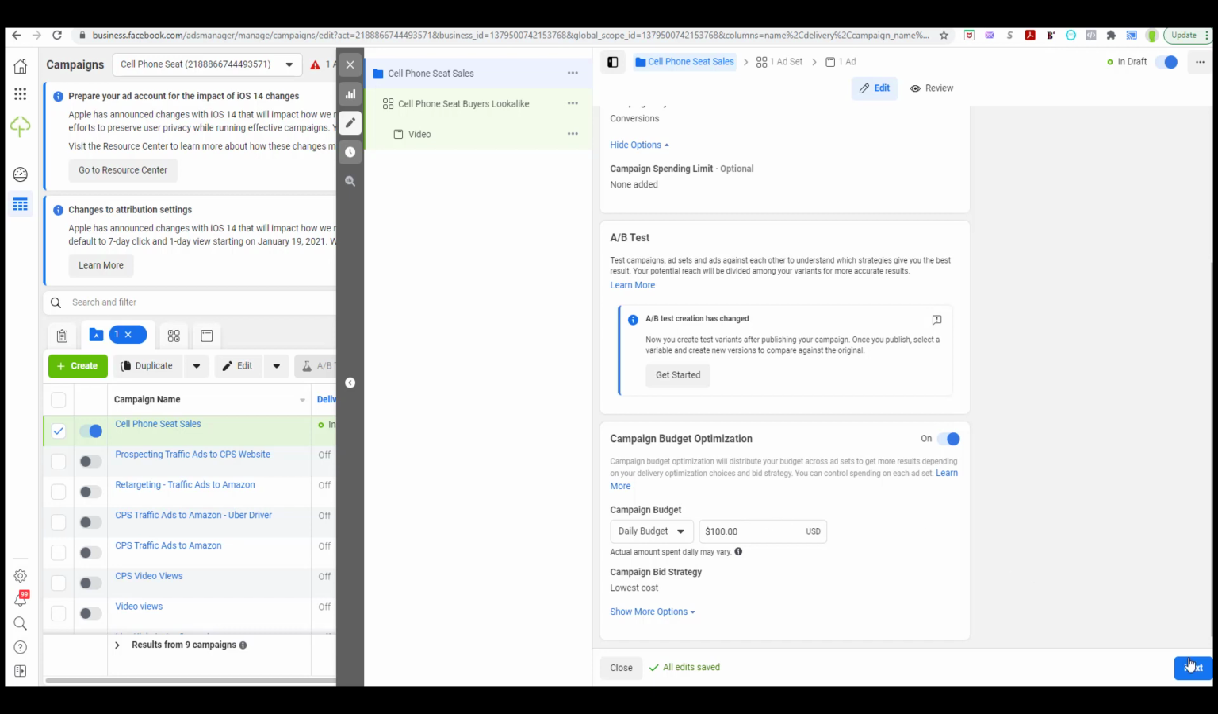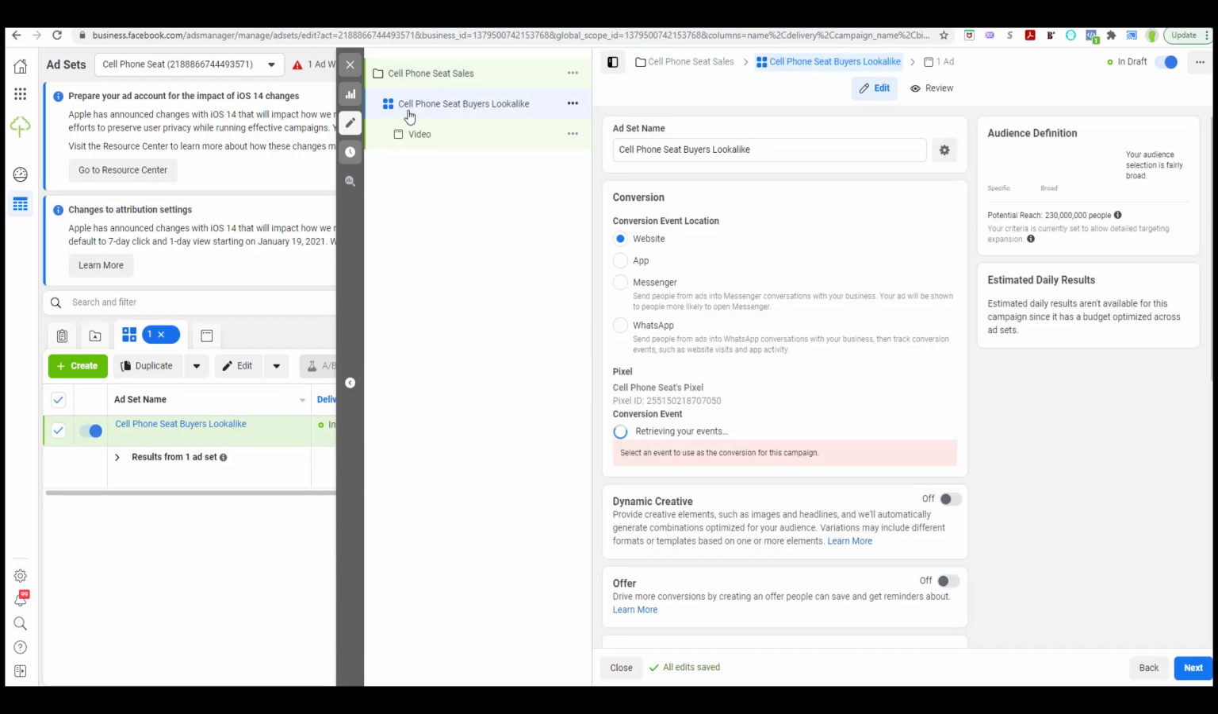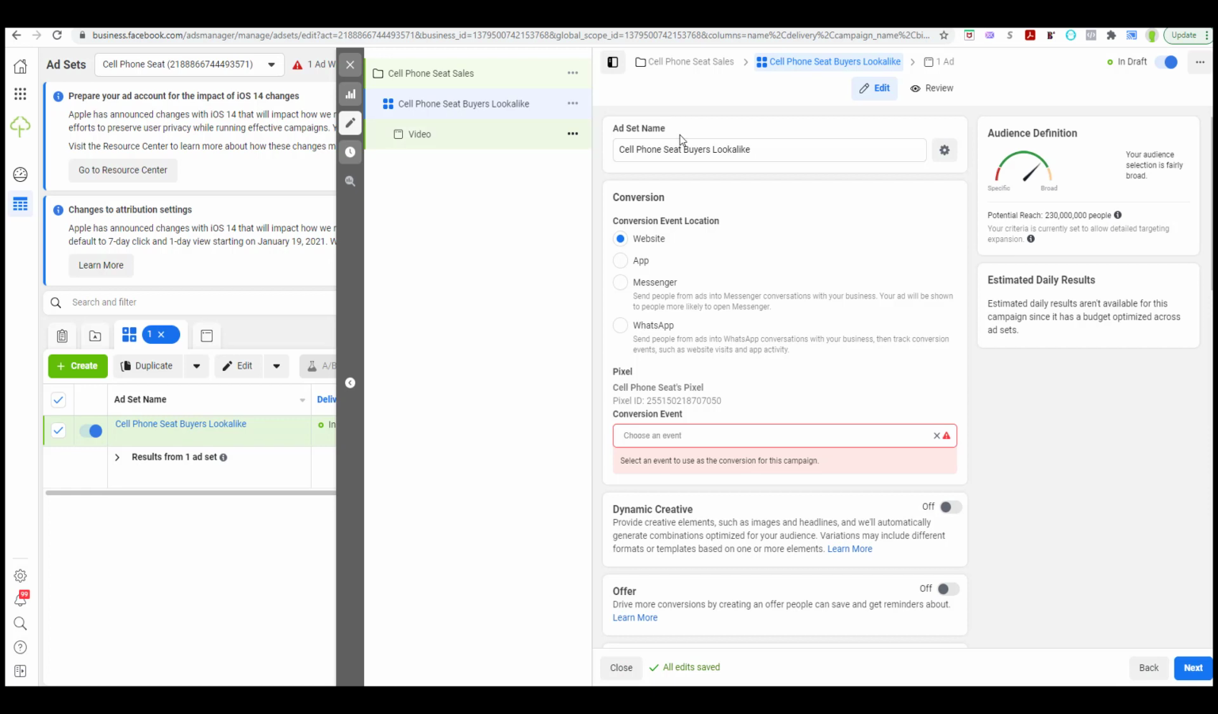All right, so we'll start with $100 a day and go to next. Now we've jumped into the ad set. We are driving people to the website because that's where they're going to convert.